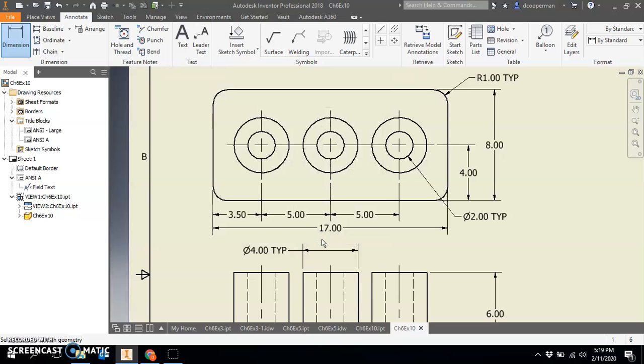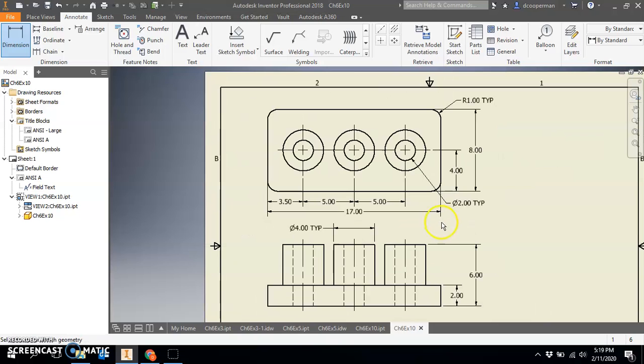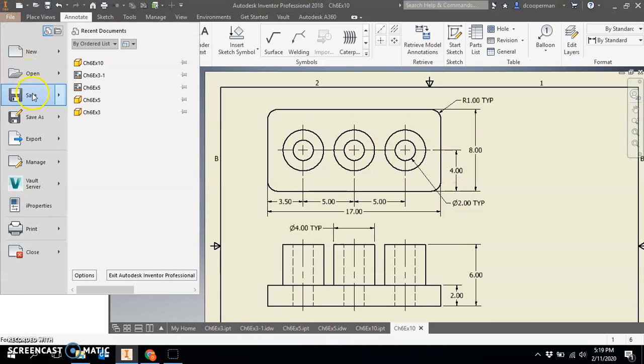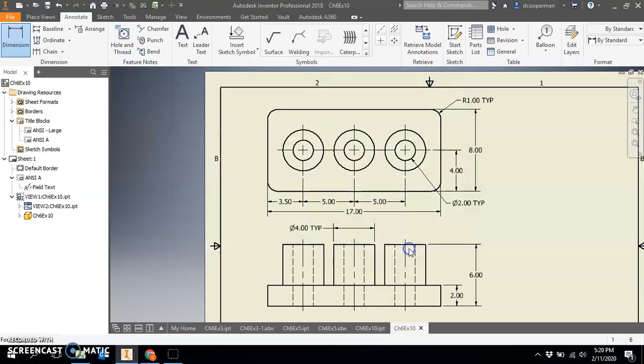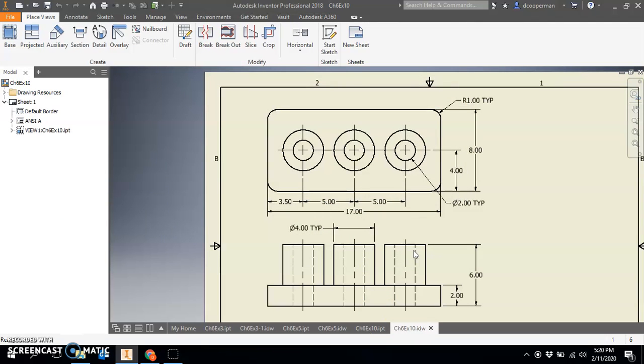Is that everything? I think that's everything. Let me zoom out, give you a good view of everything. Do a file, save as. You can name it the same thing as your part because it's a different extension. It won't interfere. And we are done with this part.